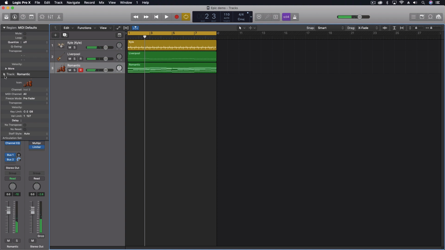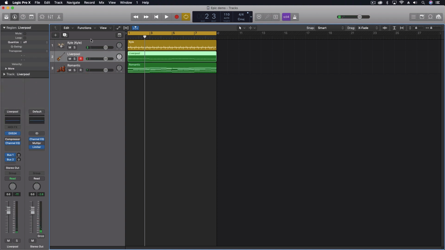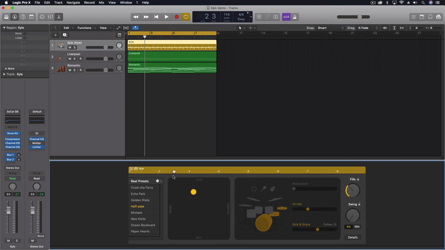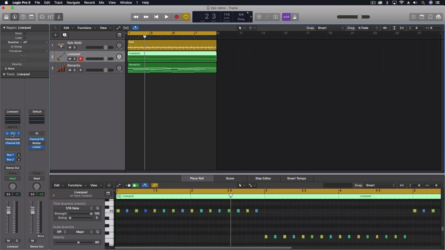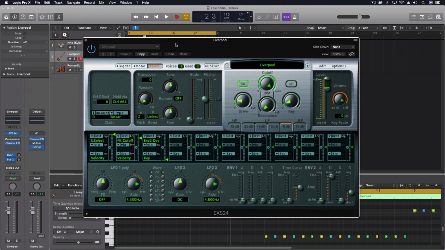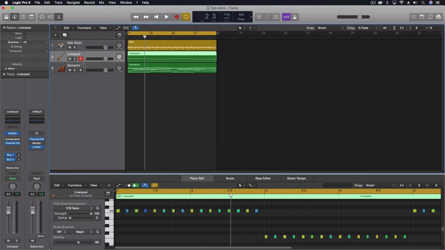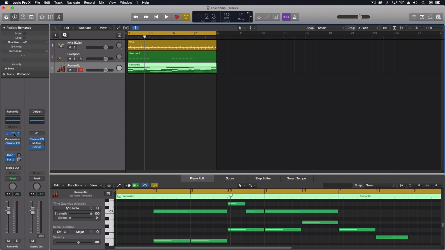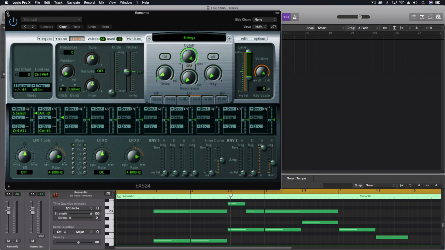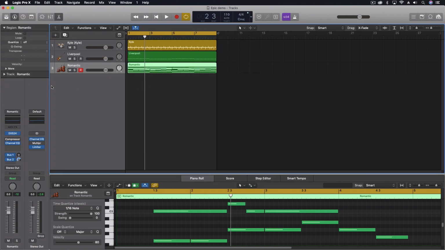The strings sound like they're still just ramping up for a second. So let's look at what we have though. We have the drummer track, same exact drummer, pattern, everything. For the bass, we have an EXS24 loaded up with the Liverpool bass, one of my favorites. And then we have strings loaded up using the default strings inside the EXS24.